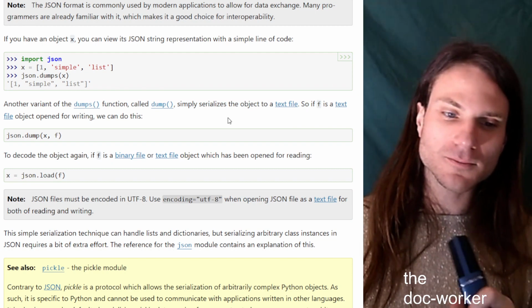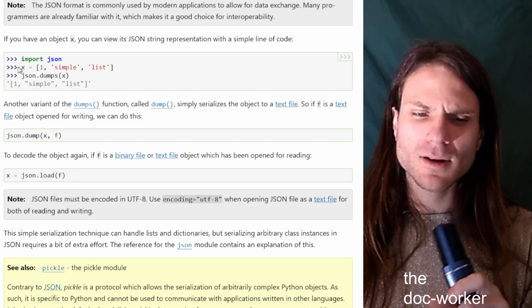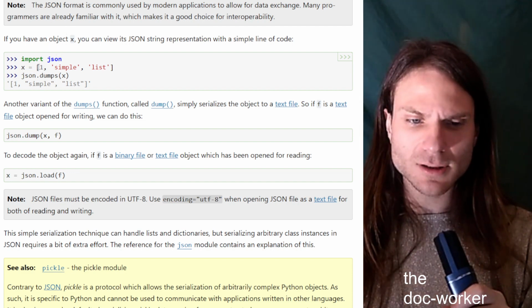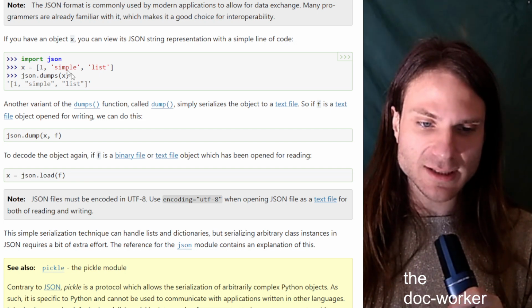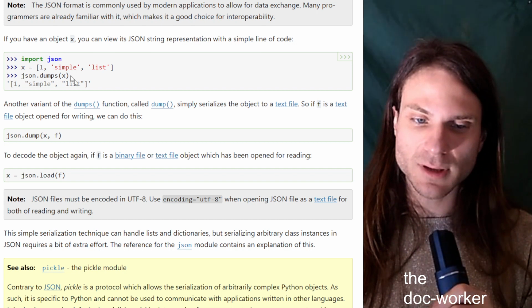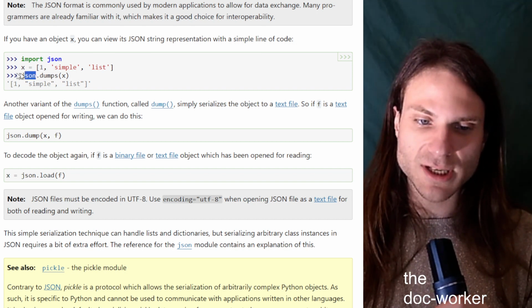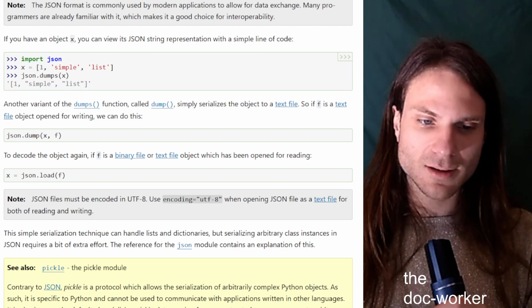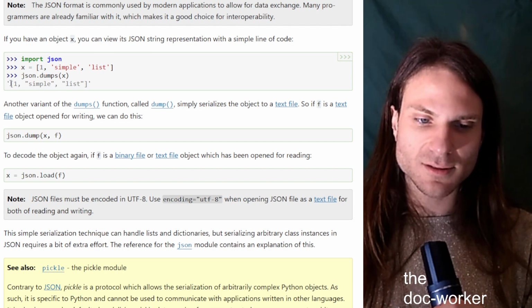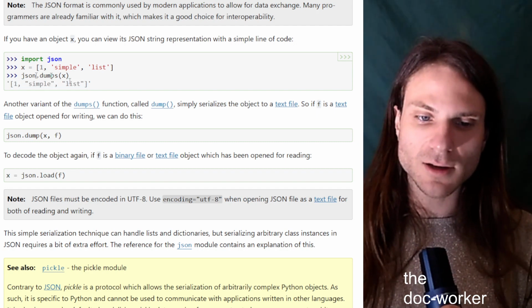If you have an object x, you can view its JSON string representation with a simple line of code. We can first import json. You can set the value of x equal to a list containing the values 1, a string "simple", and a string "list". Then you can use the dumps method with x passed in as an argument, or json.dumps, right? And it will produce the entire list as a string, including the brackets, the whole thing unformatted.